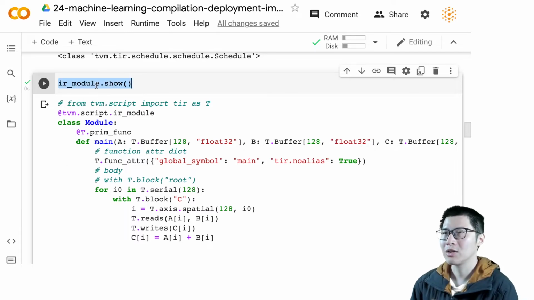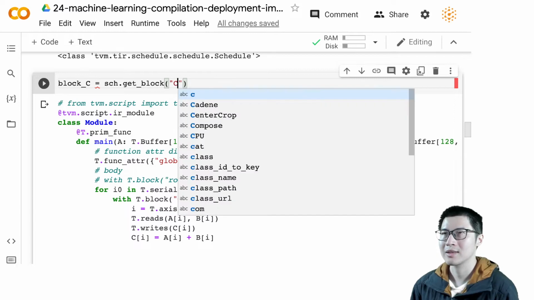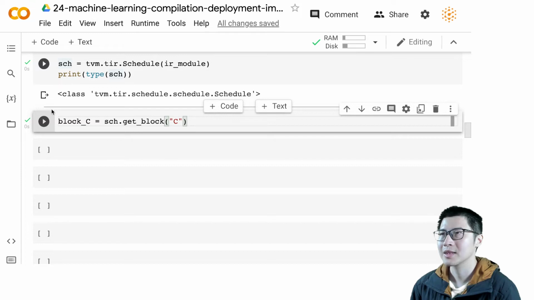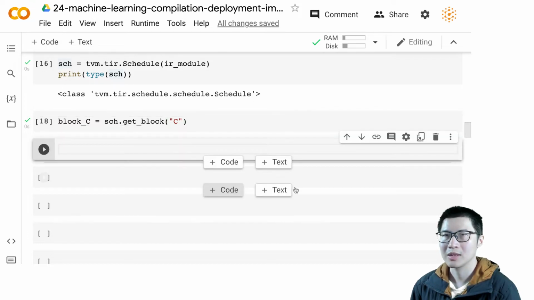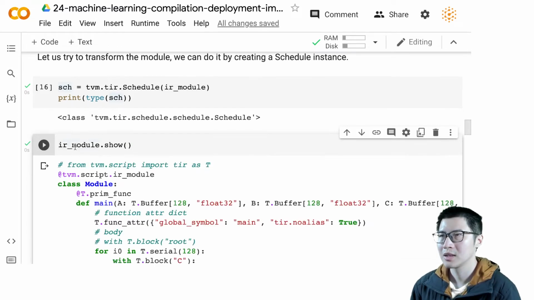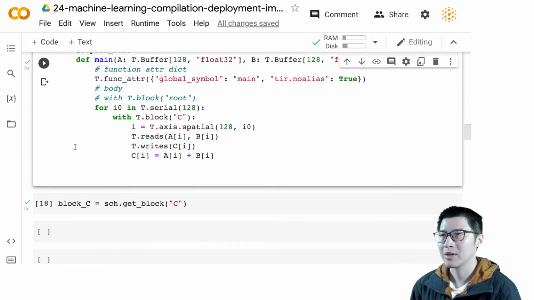So in order to do that, the first thing I want to do is try to get a block, using s.get_block. In this case, C. It's going to give me a block in here. I'm going to put it up so that we can still see the code during the transformation. Okay, so this is the original IR module. And I'm able to get a block.